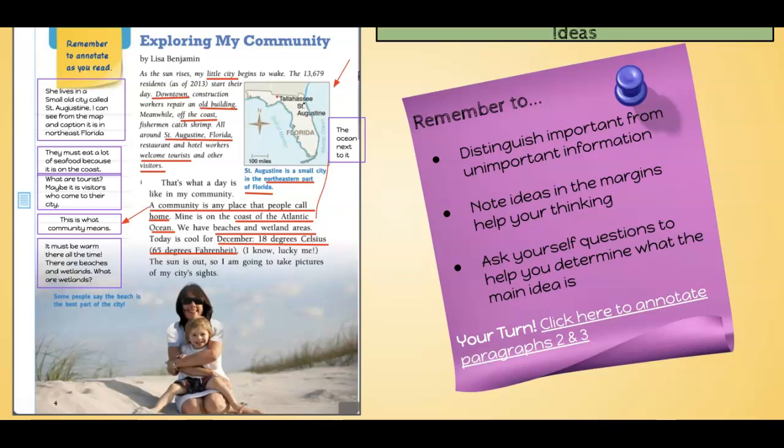We also want to make notes in the margins to explain our thinking and just to share our ideas and thoughts as you read through the text. This could be making connections to the text. It could be asking questions to the text. It could just be sharing ideas and thoughts you had about something you read in the text.